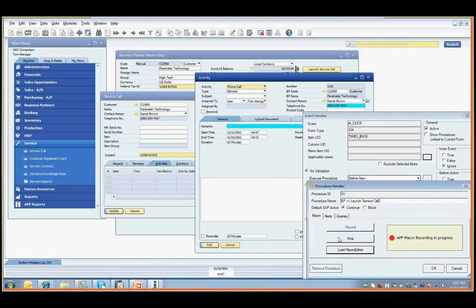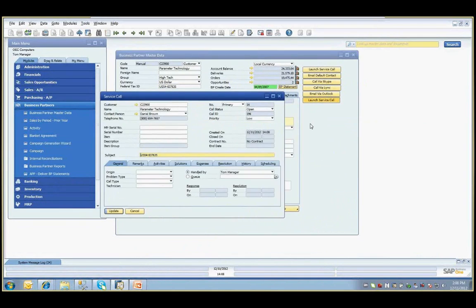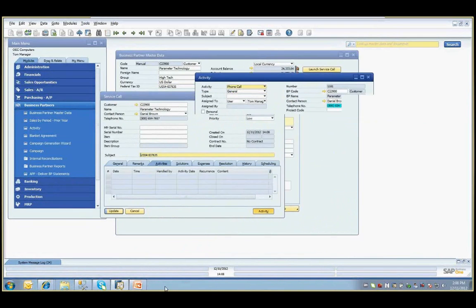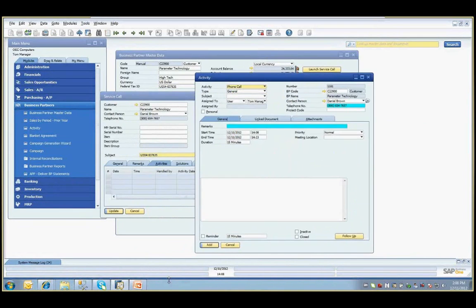And we can now click on our new button on the Business Partner screen to run our newly recorded macro. There you go. It's just that simple. It's very easy to create robust functionality in a matter of a few minutes without any in-depth programming knowledge. It's also easy to go into recorded procedures and adjust them through our macro editor.